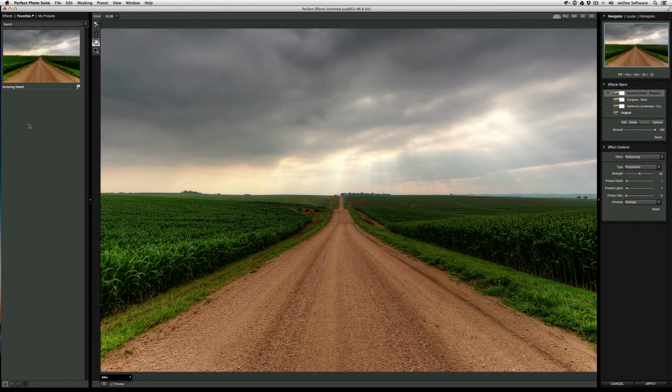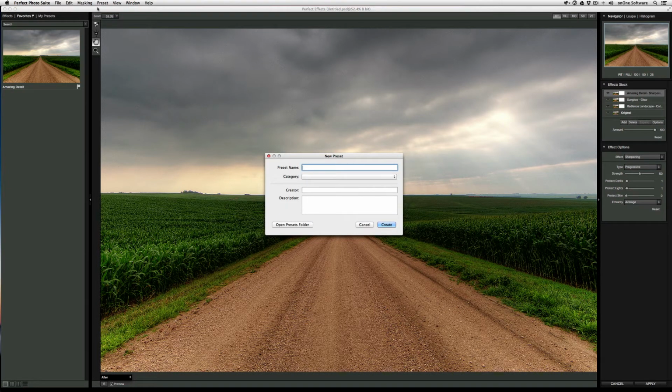Now that I've achieved a certain look for this image, I can save this combination of effects as a preset by going to the Preset menu item and selecting Save Preset. I'll call this Road to Nowhere. I'll put it in a category called Landscape, and I'm going to put myself as the creator.